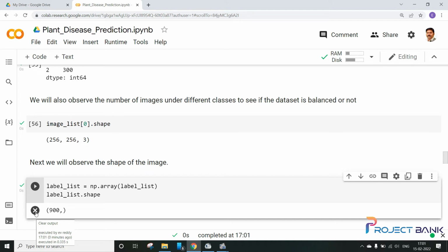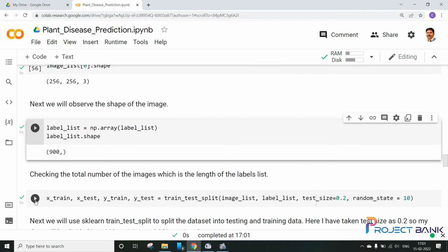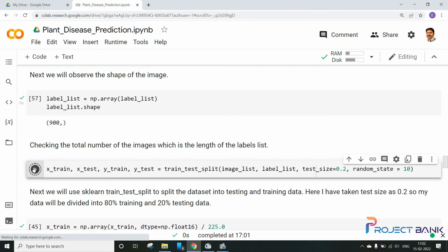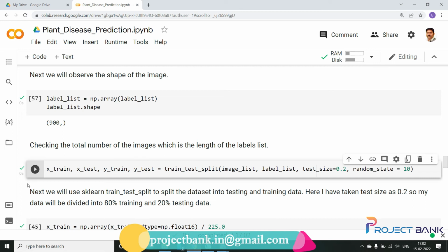The next step is to do the train-test split of the dataset. So we are using sklearn train_test_split on the dataset. You can see that I have taken the test size as 0.2 so that my data is divided into 80% as training and 20% as testing. Let's run this command and divide the data.